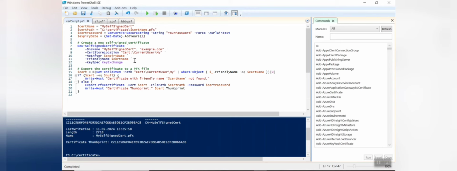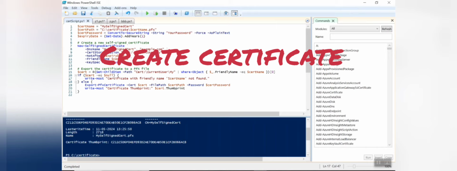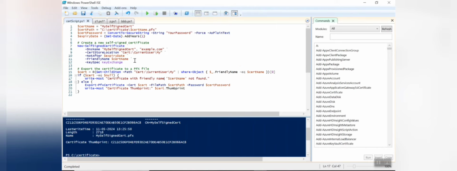So now we are on the most important part of this session, that is how to create a self-signed certificate. For this I have pasted a sample PowerShell code in the PowerShell window, and let's go through this code one by one.